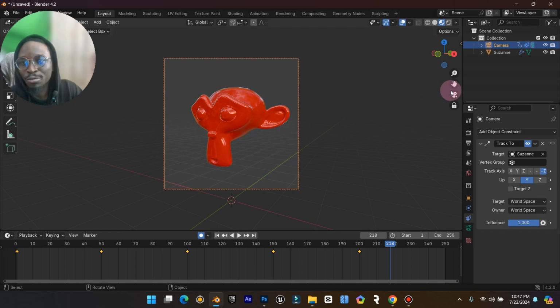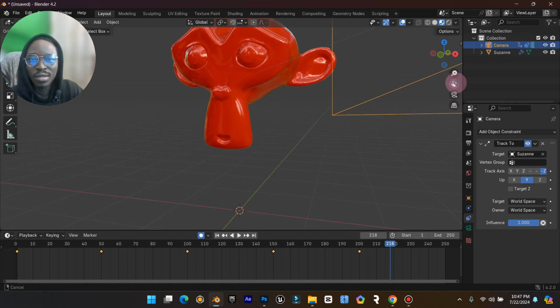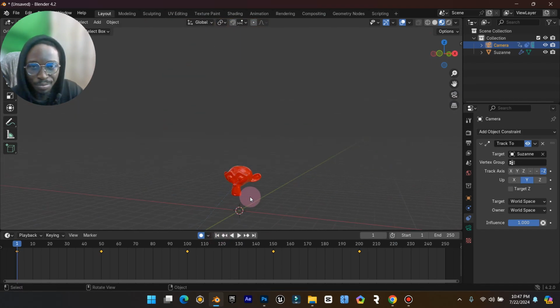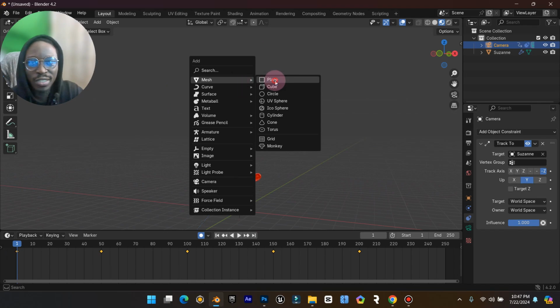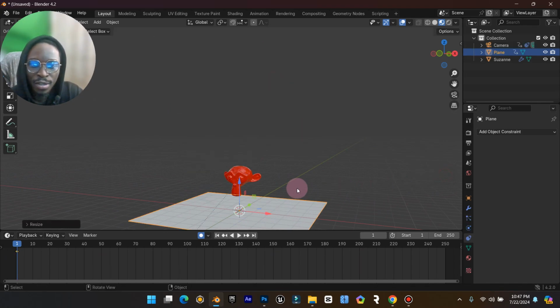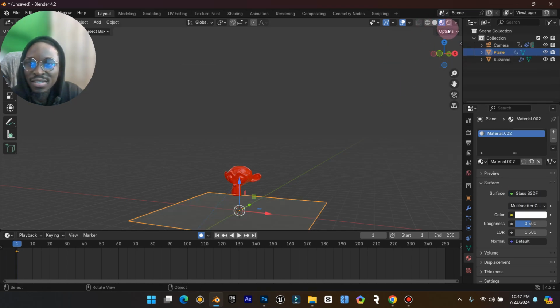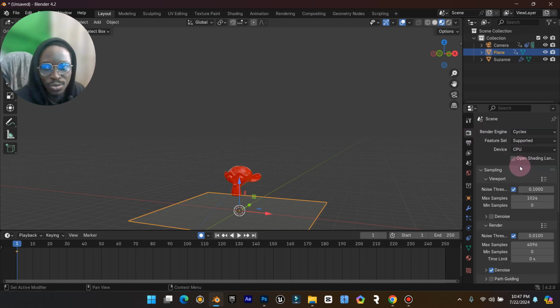It's very simple. Now you can come out of camera view and probably add, let's go back to the end point. Then you can add a plane, increase the size. Then you can make it glass, go to your materials, then make it glass, right? So let's just make it glass. Now come to render, choose cycles for your device, make it GPU compute, right? If your system has GPU.